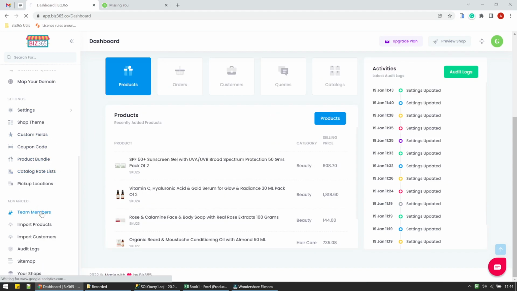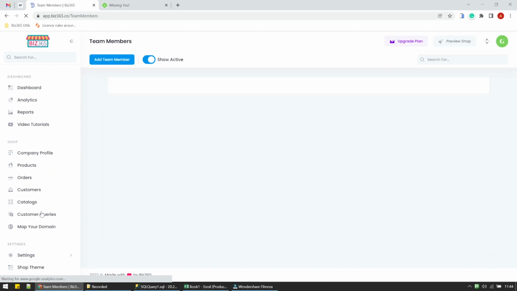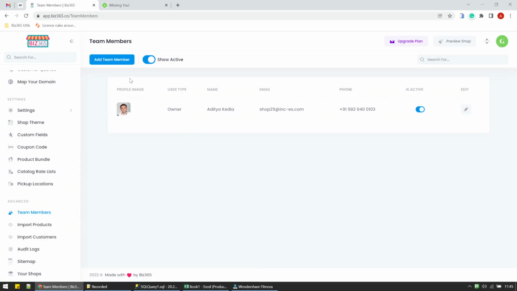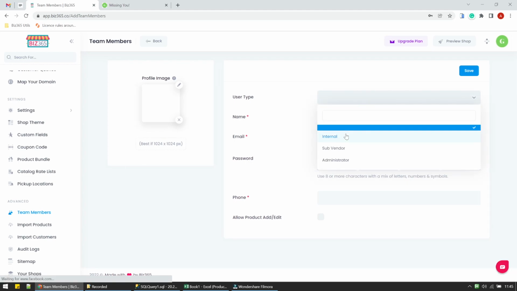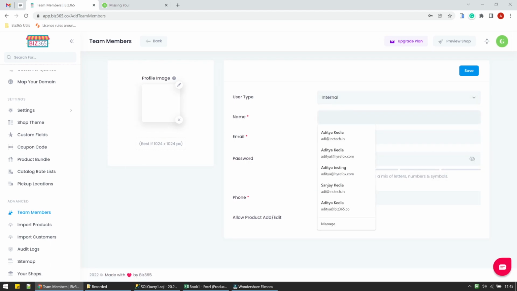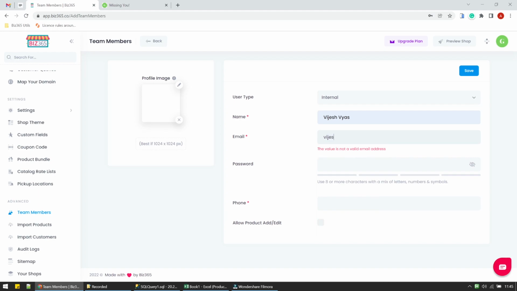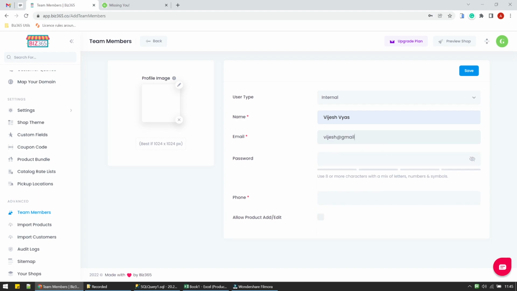So in order to do that, the first thing we are going to do is come here and go into team members. And in team members, as you can see, you're the only person there. In order to add a team member, I can add a team member from here. I'm going to choose internal team member. And from here, let's say I've got a team member called Vijesh, and his email address is vijesh@gmail.com, let's say. And I'm going to assign a password.